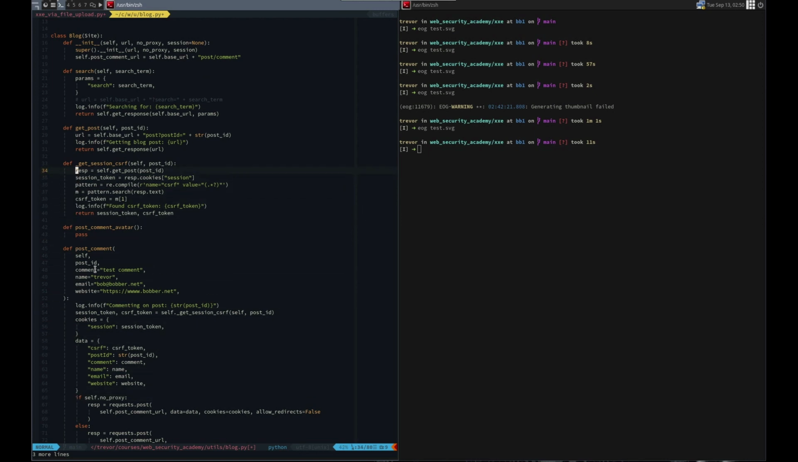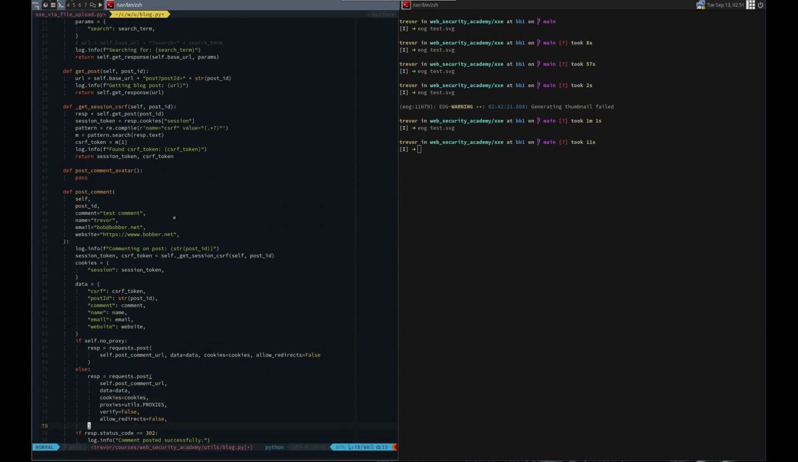All right, so we get the post. From that get, we should receive a new cookie named session. We'll define that. We'll look through the response for the CSRF value, and then we'll return both the session token and the CSRF value, which will get defined here. And then in this one, we'll send the post as normal.